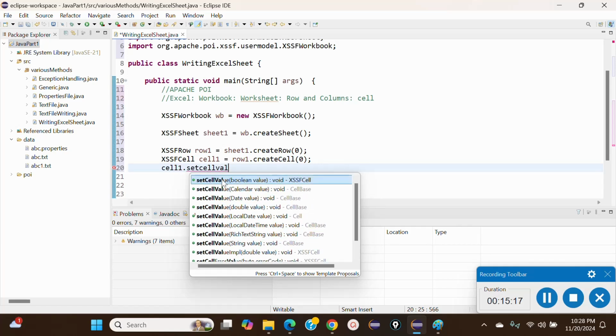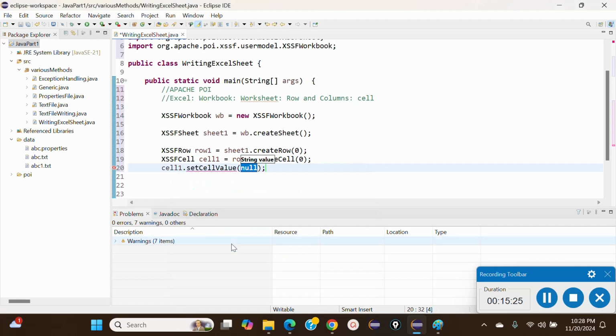And as we can see, there are so many set value methods with the different data types. So let me take this string value here, and let's say I want to give the name as James, and so it will create one value. Now what next should we do here?